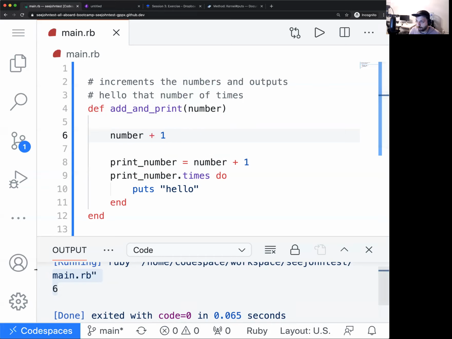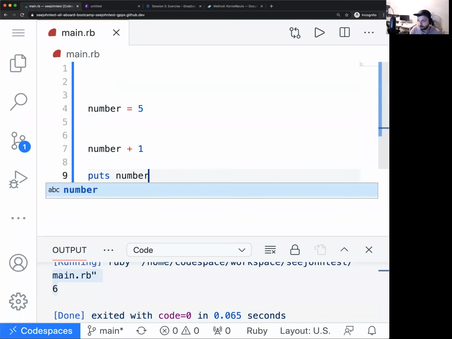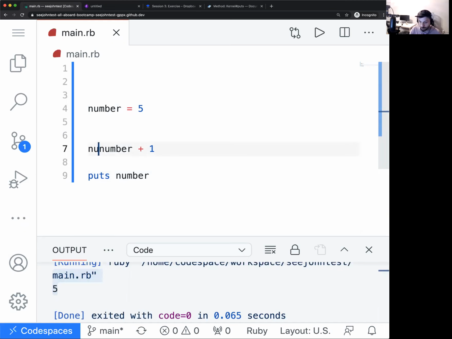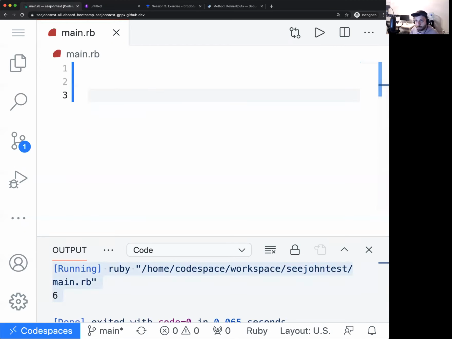Just to really drive that home, if I had a number, it's 5, I do number plus 1, and I put number, you're going to see the answer is 5. Number plus 1 doesn't do anything. It only does something with the equals, 6. So read this as number equals 5. Okay, now number plus 1. And then read the other version as number equals 5. Now number equals number plus 1. So without an assignment, it's not going to modify anything.